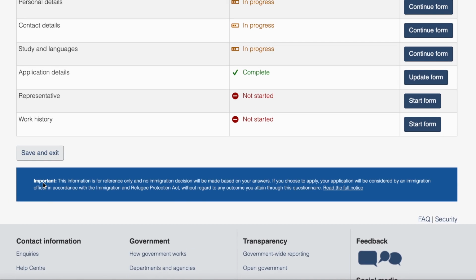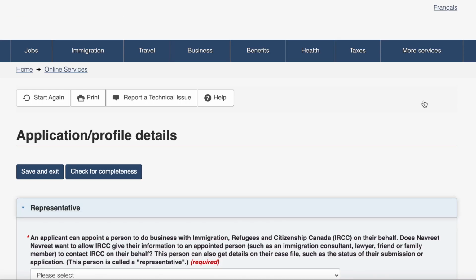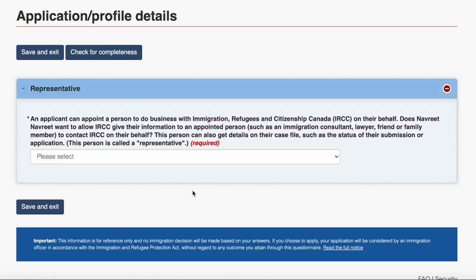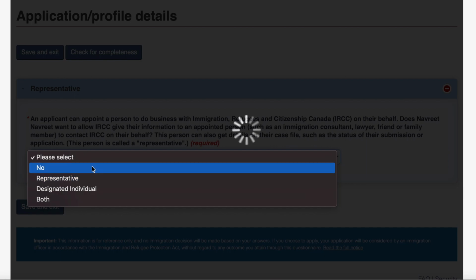And then the second last form is: is there any representative who is going to access your application? So for my case it's no, and I'll save and exit.